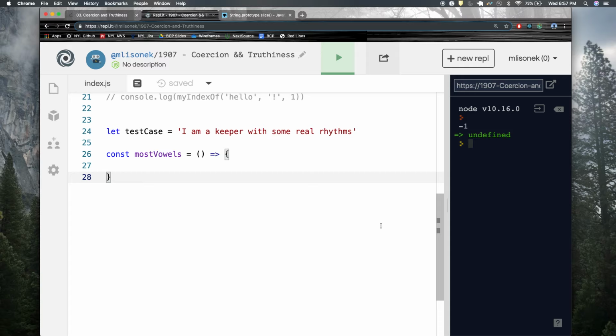And I'm saying this constant, mostVowels, is going to be equal to a function. And you could write a function with just open parentheses and close parentheses, and then an equal sign, greater than sign, which we call a fat arrow, okay? And then just open braces, and there's your function.